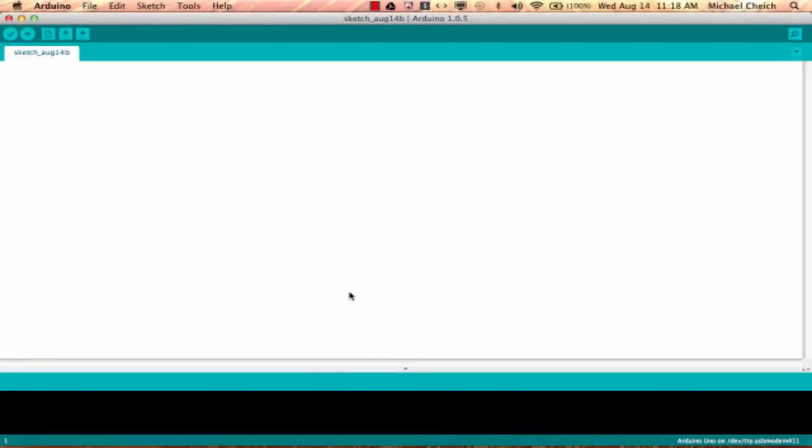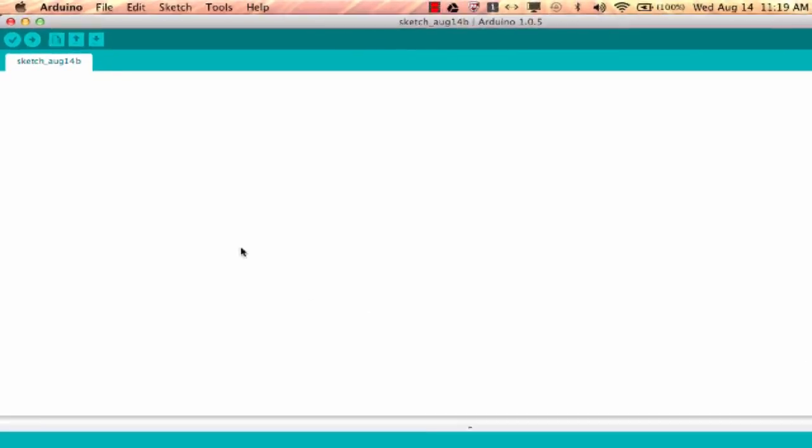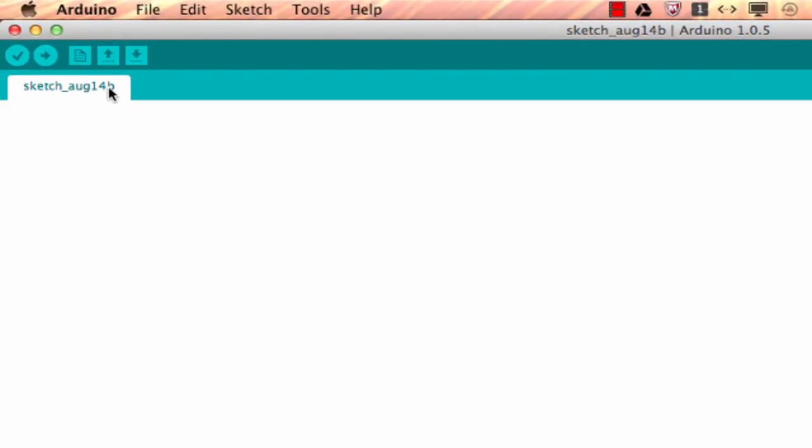Let's go ahead and take a look at the Arduino Integrated Development Environment and get comfortable with what some of the buttons and stuff are. The first thing I want you to look at is this verbiage right here. It says sketch_August14B. That is the default sketch name. You'll notice it's also up here, the sketch name next to Arduino, and then the version number of the program that you have for the IDE.